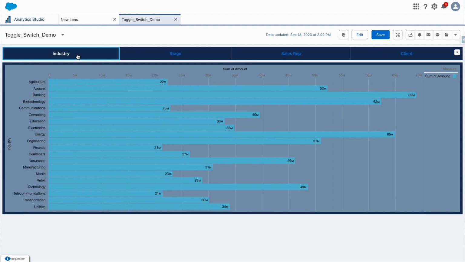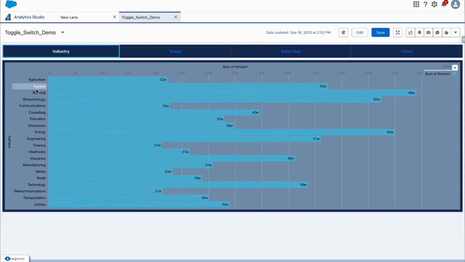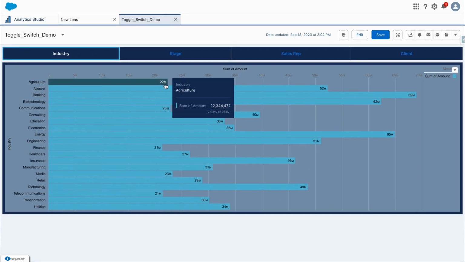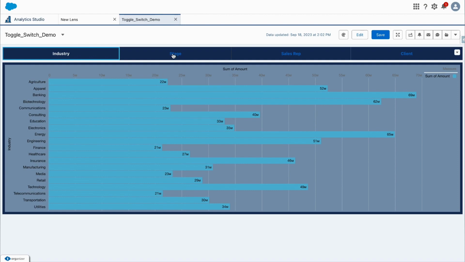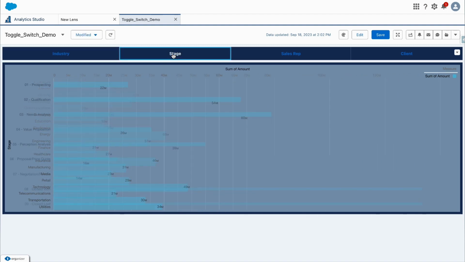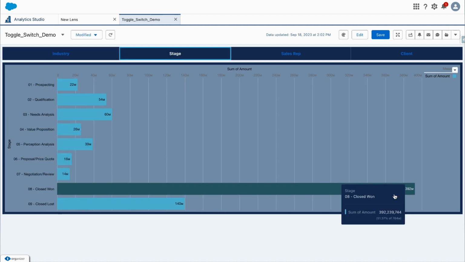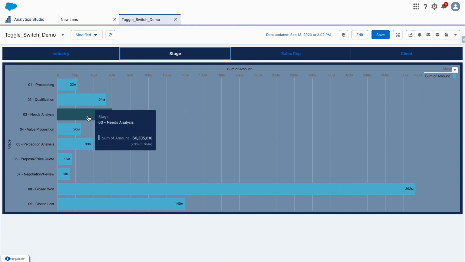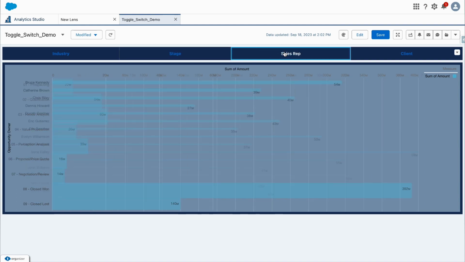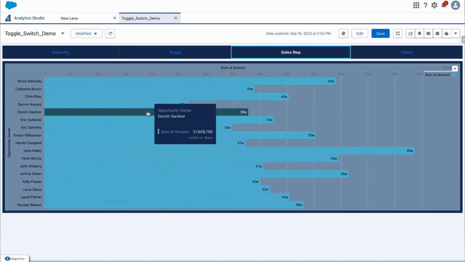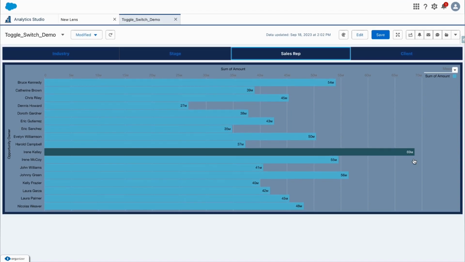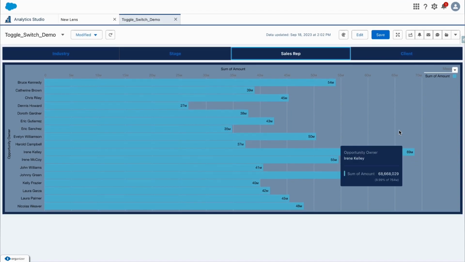For example, if I want to see industry wise, you can see for agriculture I have 22 million amount we have made. Suppose I want to see stage wise, we can click on it. You can see closed one, I have 392 million, and then against each stage I have a different amount. Similarly, I can see how my sales representatives have performed. You can see who has done better. You can see 69 million he has made, Kelly.